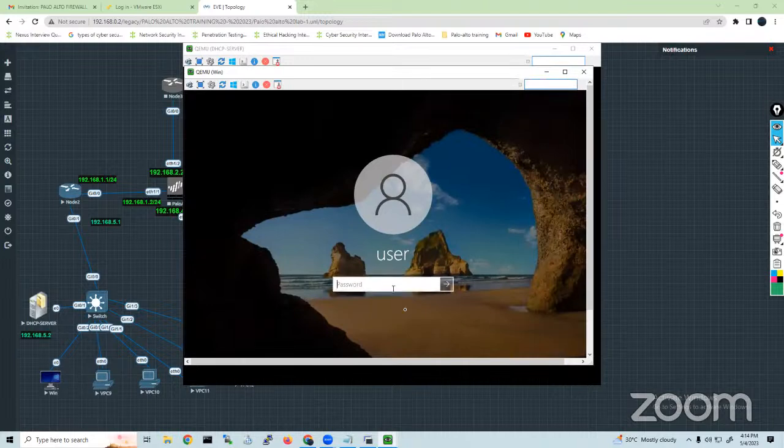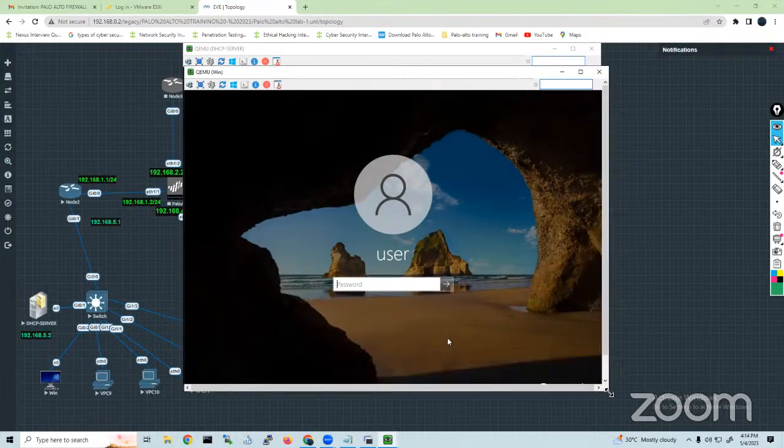So what is the password for this Windows? Test 1 to 3, no? Same for Windows also? Same.